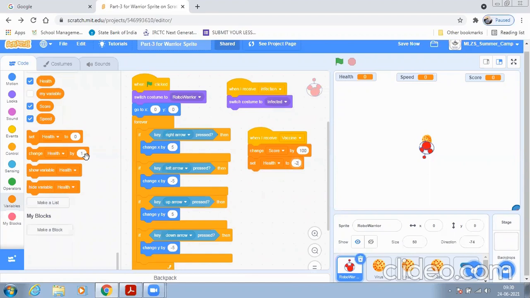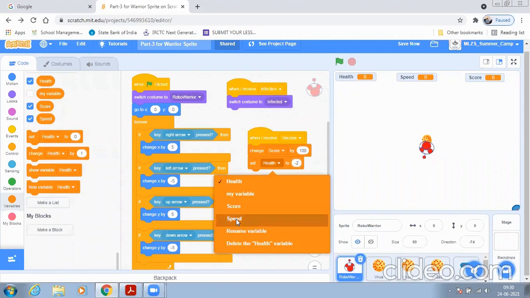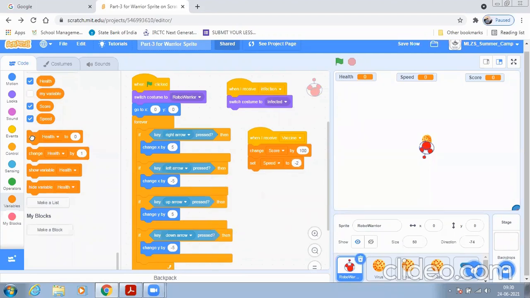Again here set speed to -2. Now set health. जब इसे वैक्सीन मिल जाएगा तो हेल्थ भी इसका 100 हो जाएगा, अच्छा हो जाएगा. Now it should be 100. Now since the robo warrior sprite got infected with the virus, its costume had been already changed. Now whenever they get the vaccine, the costume will be changed again to the original one.